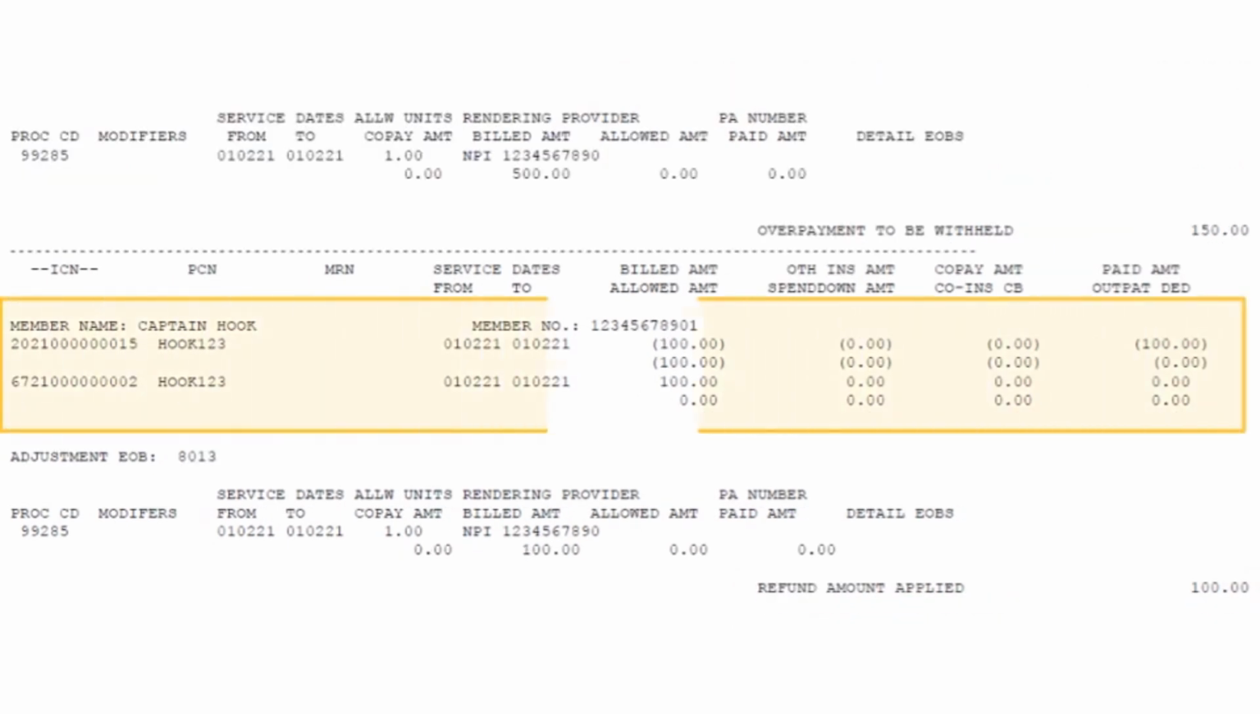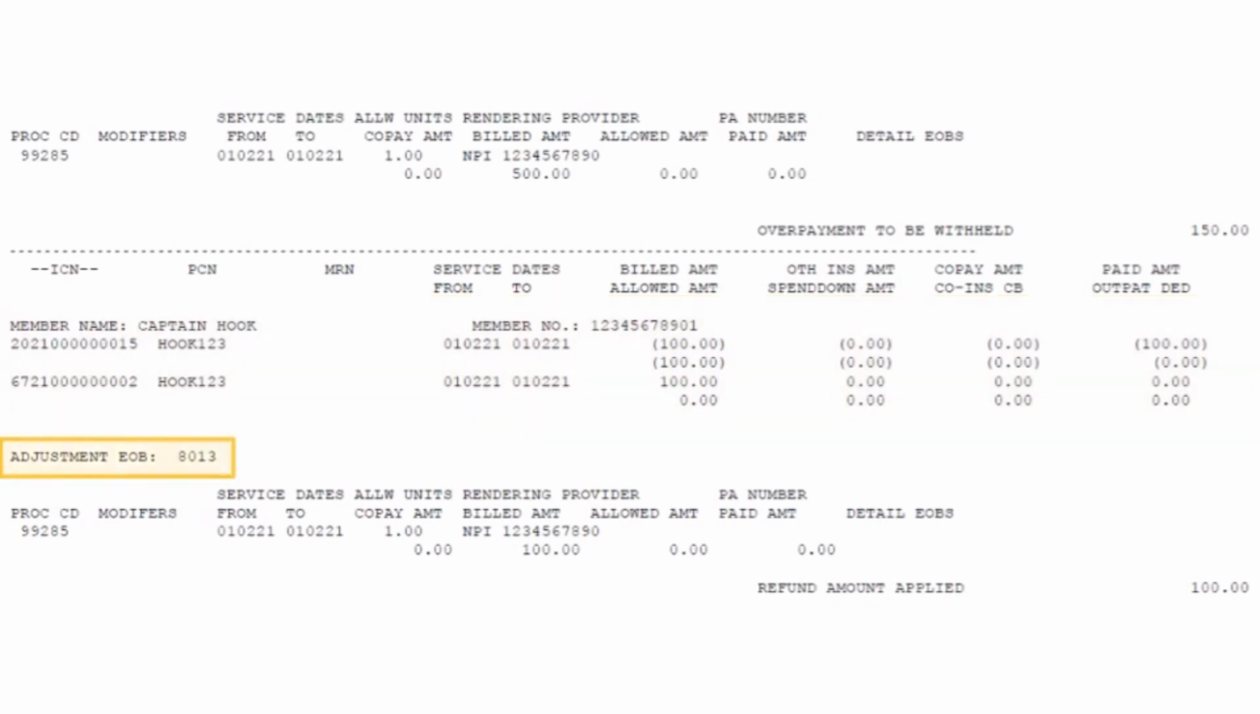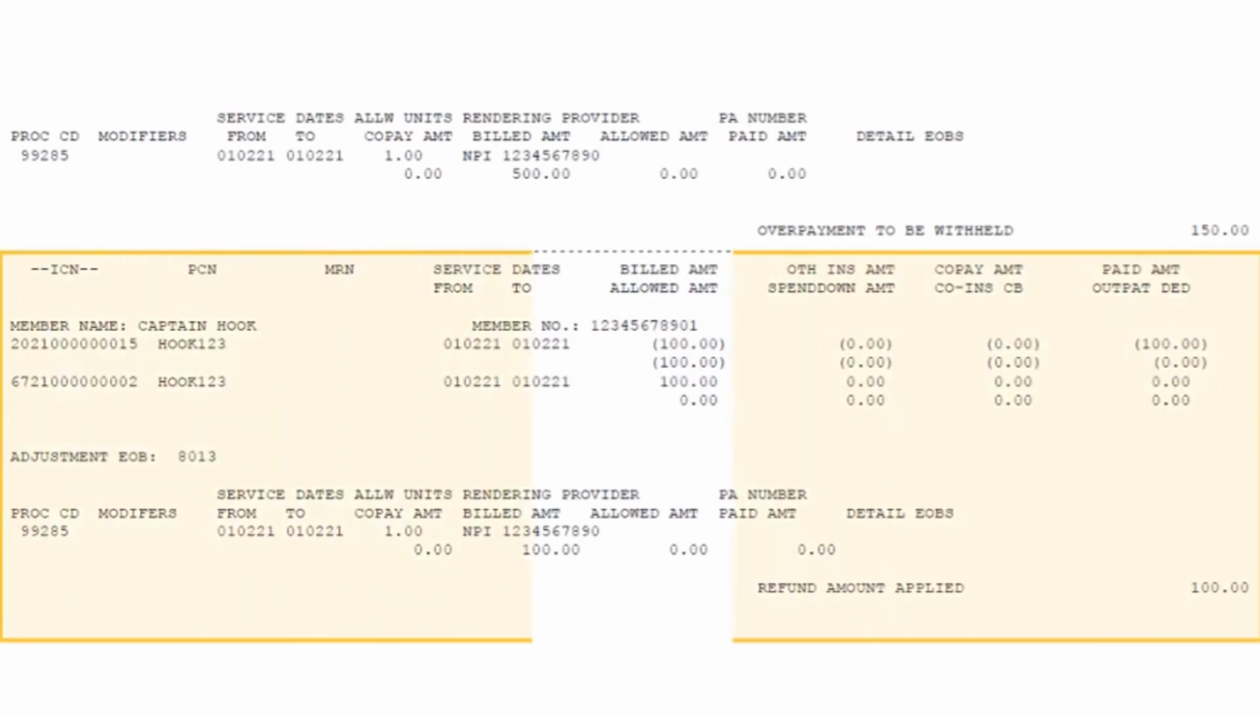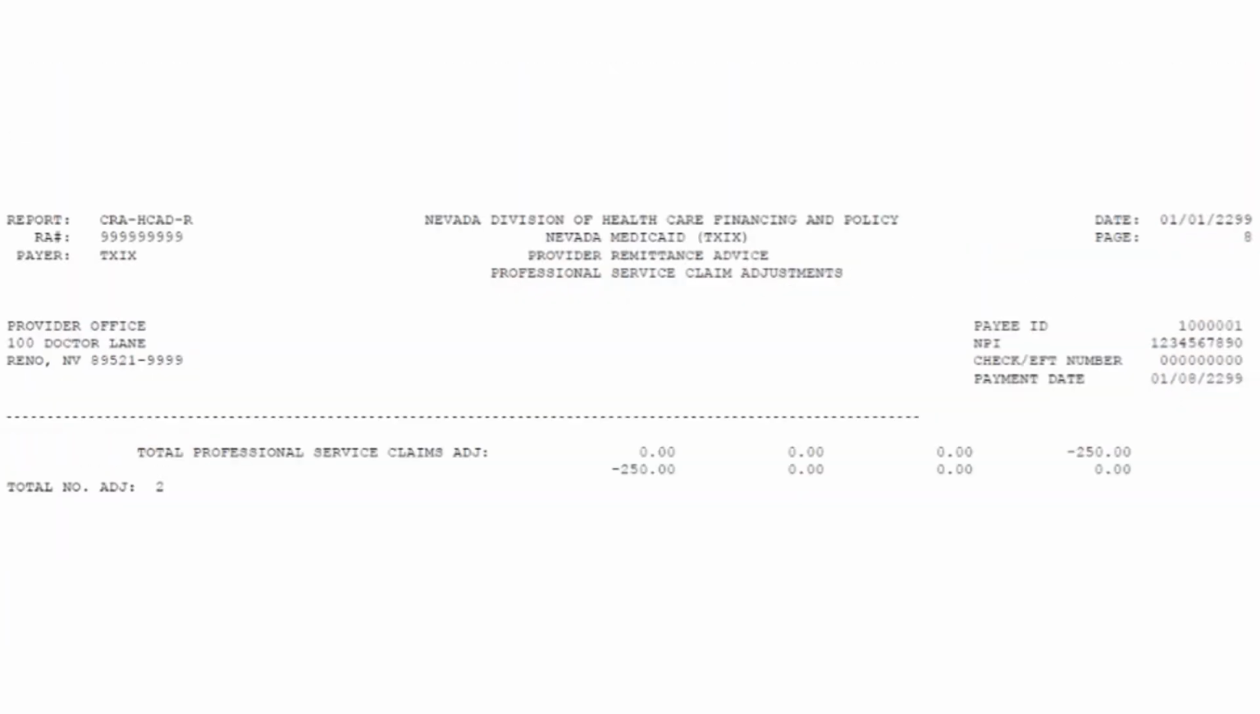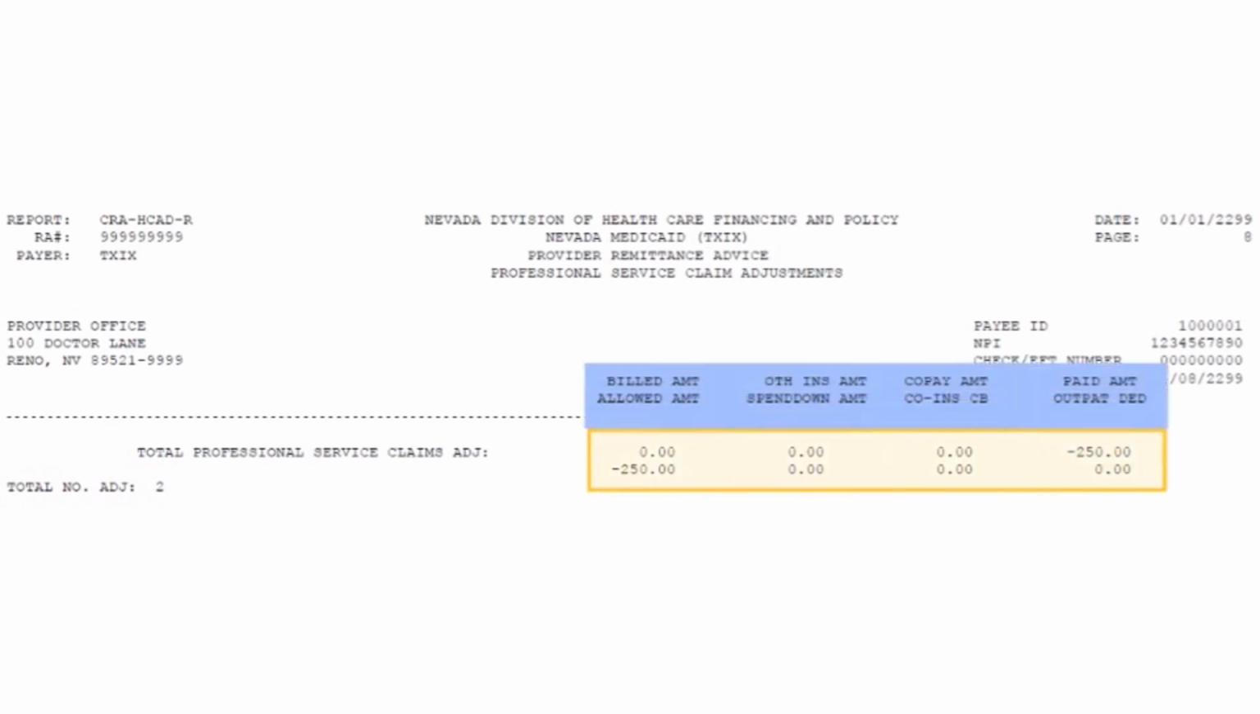As we scroll down on this page, the next example, found under the dotted line, shows receipt of a refund check in the amount of $100 that a provider submitted to Nevada Medicaid. We know this by the 8013 EOB code description found at the end of the RA. This section of the page is a receipt stating we received your payment and this is where it was applied. This final page shows the adjustment summary with a total of the two adjustments equaling $250. Again, the amounts match the titles listed at the top of the first adjustment provided.